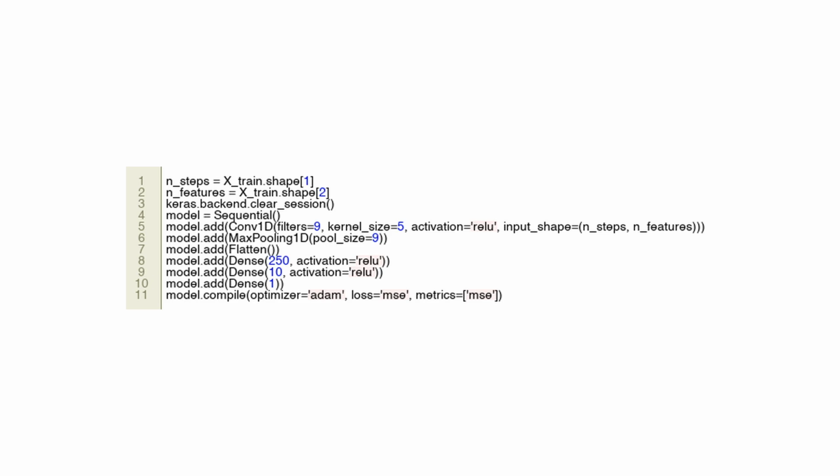The output is then flattened into a one-dimensional array to transition from the convolutional layers to fully connected layers. A dense layer with 250 nodes is added, again using the ReLU activation function for high-level feature learning. It is followed by another dense layer with 10 nodes, and finally, a single-node output layer for regression output, since no activation function is specified and the loss function is mean squared error.